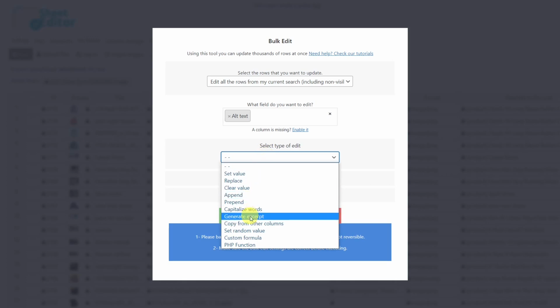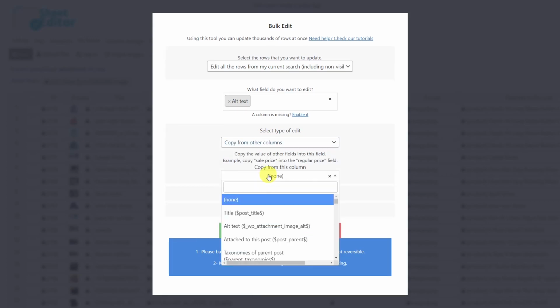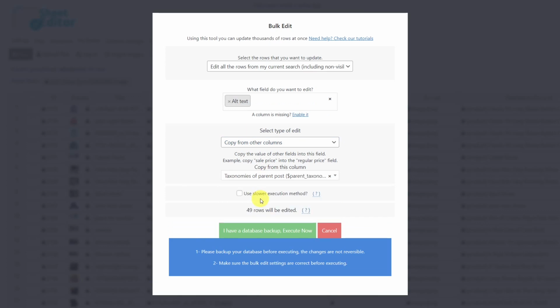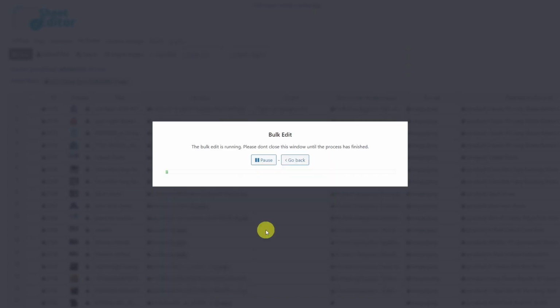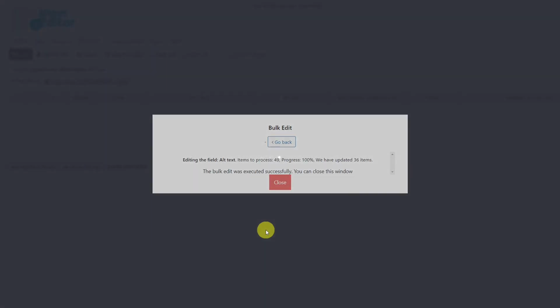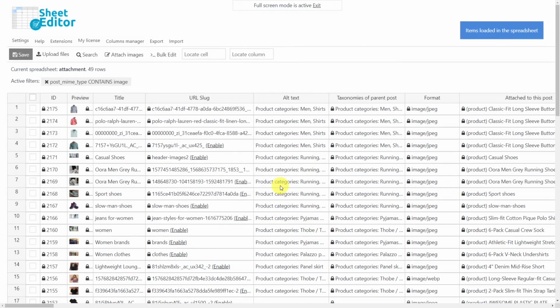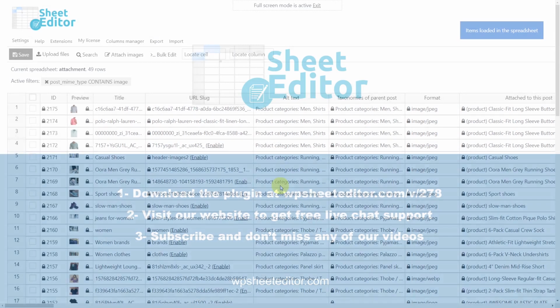Select the copy from other column option here. And choose the column taxonomies of parent post to copy the information from. Finally, execute. Now, you just need to wait until the plugin finishes applying all the changes, and you'll be done. What could take you entire days, will take you just some minutes, and that's great.